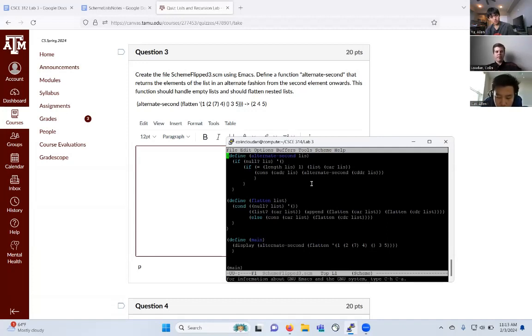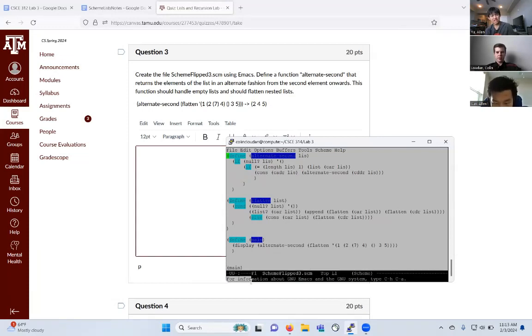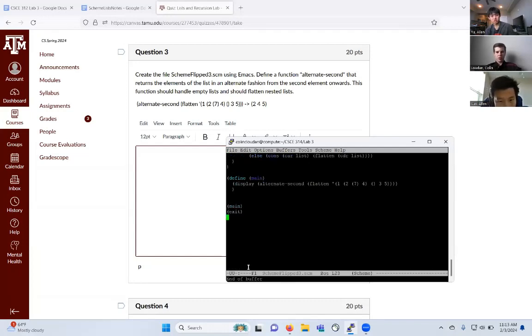It didn't say to define flatten. But like in the thing, it calls flatten in like the display thing. So yeah, it says it should handle flatten lists. So I mean, flatten is not a library. That's fine, I think. I think it didn't mention to define it because it's already mentioned in the notes and just copy pasted.